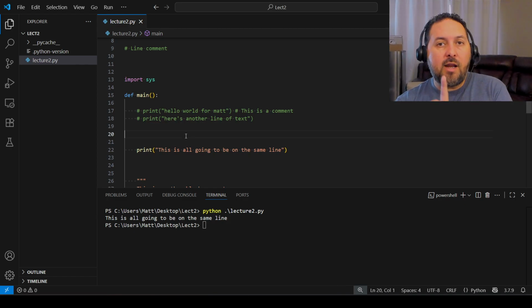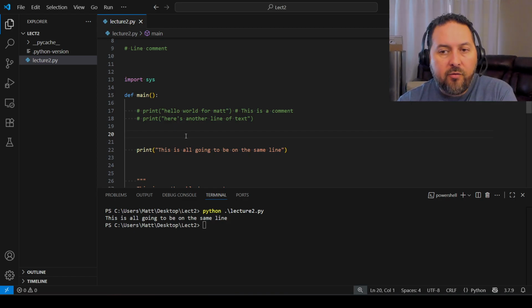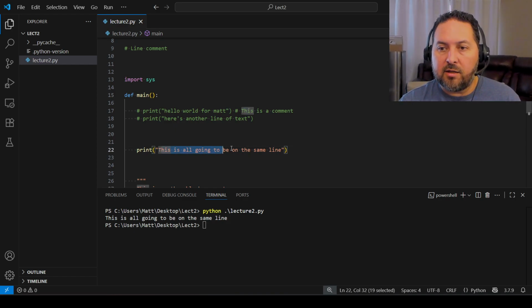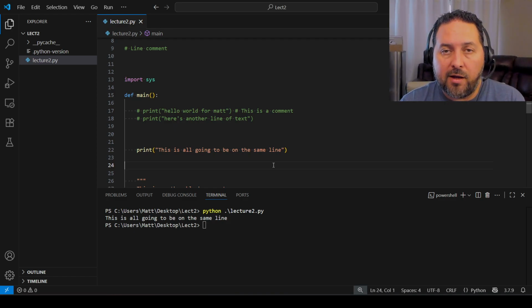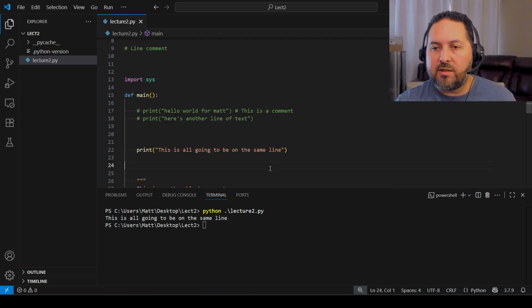Well, you can do that. You can actually manually insert the new line character wherever you want into this string literal, because there's a special character that we use in programming. And again, this is across the board. This is not unique to Python. This is in pretty much every language you're ever going to see.